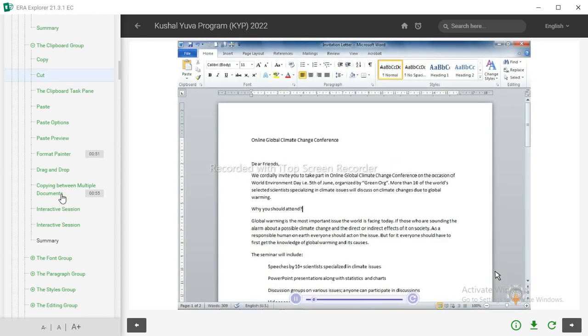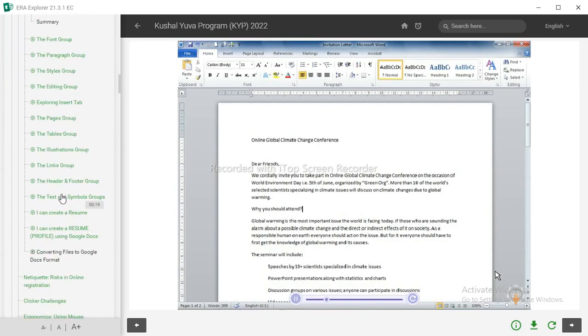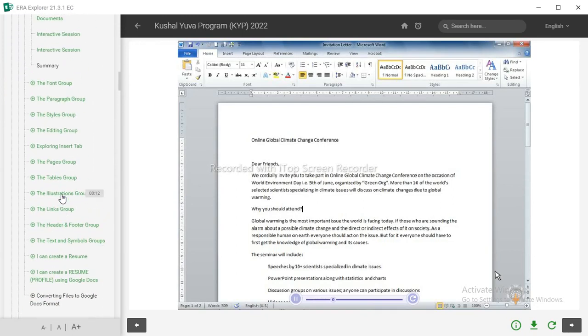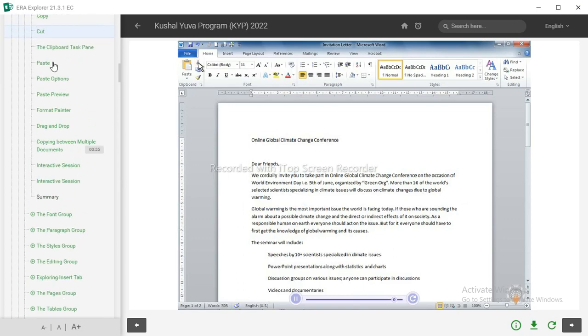Cut. The cut icon is used to move a selection to the clipboard. This command, when used along with the paste command, enables you to move a section from one part of your document to another. Select some text and then on the Home tab in the Clipboard group, click Cut. You may also use the keyboard shortcut Ctrl+X. The text is removed from the document and placed on the clipboard.